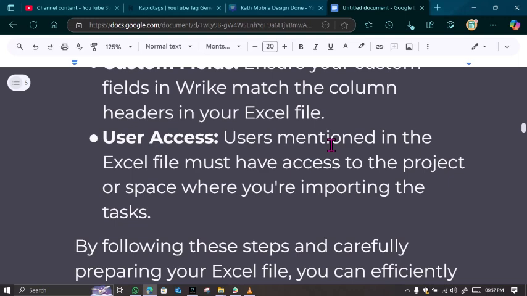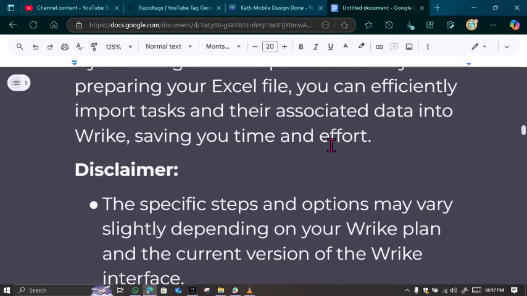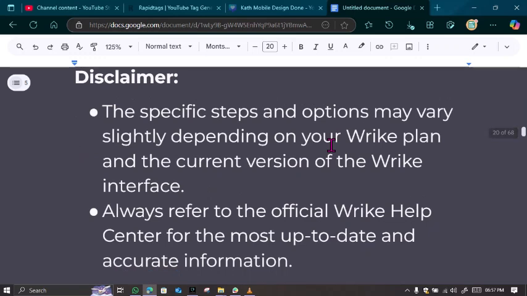So by following these steps and carefully preparing your Excel file, you can efficiently import tasks and the associated data into Wrike, saving you time and effort. Please note that the specific steps and options may vary slightly depending on your Wrike plan and the current version of the Wrike interface you are using. Always refer to the official Wrike Help Center for the most up-to-date and accurate information.